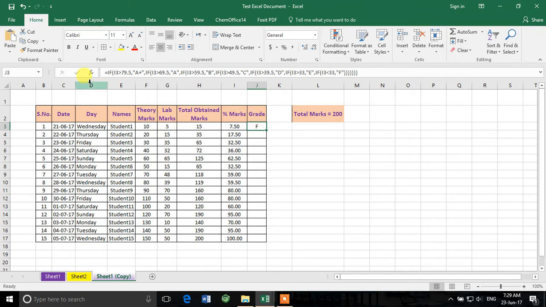So here is the formula. It's quite long, and you don't need to worry about it. It's very simple. We are actually putting the conditions on this column I3. I3 is the percentage marks. So we can say that if I3 is above 80%, ask the grade to put A plus. Similarly, we will consider I3 in all the places here.